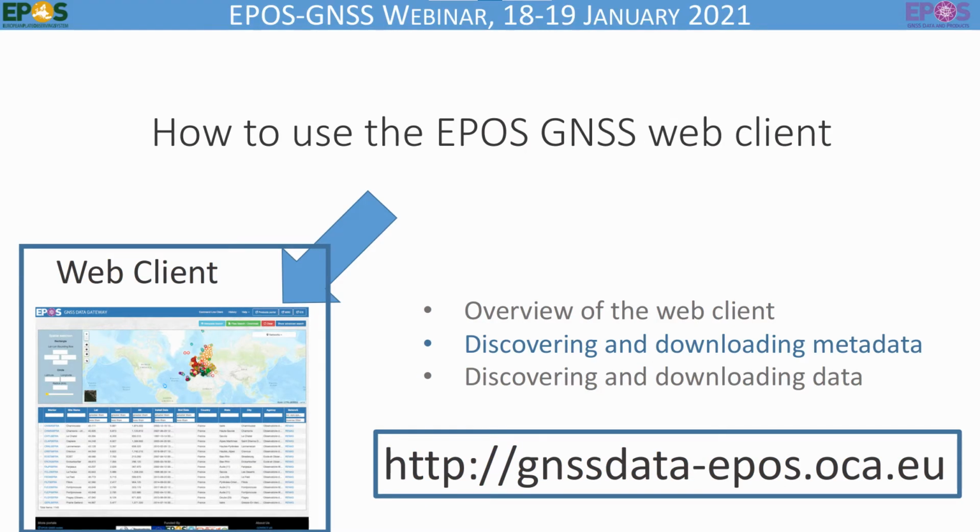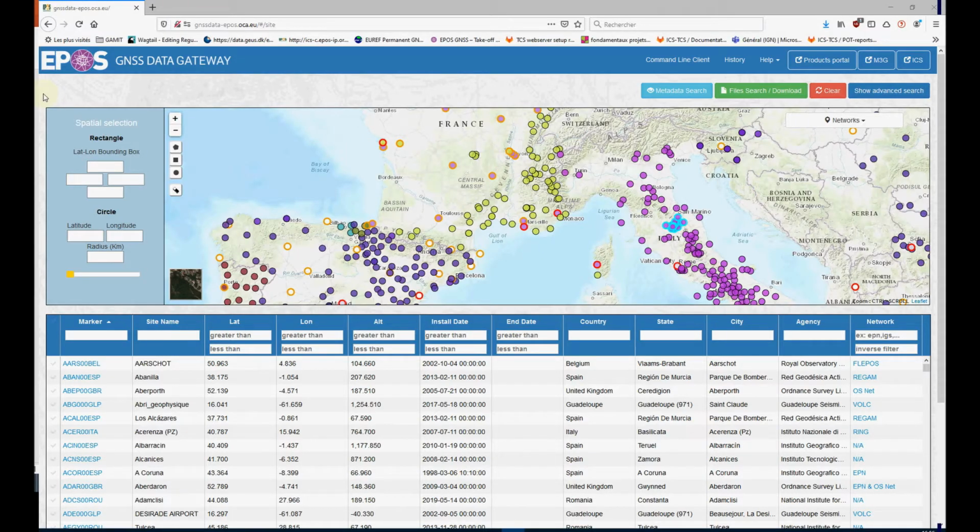So now I will show you how to discover and download the metadata with still the web client. For that purpose, I will use a use case. For example, one wants to study the Le Teil 2019 earthquake. So first, let's find all stations with different criteria.